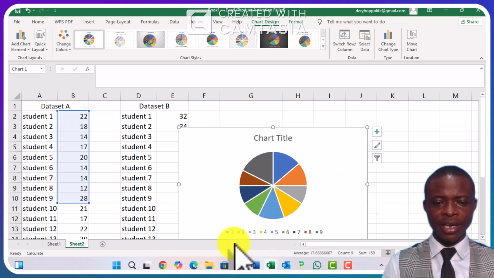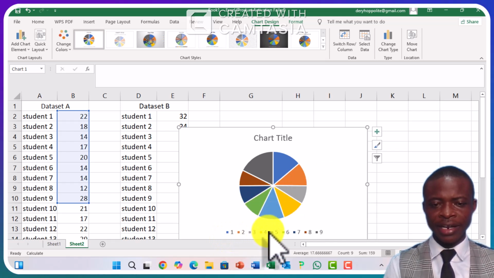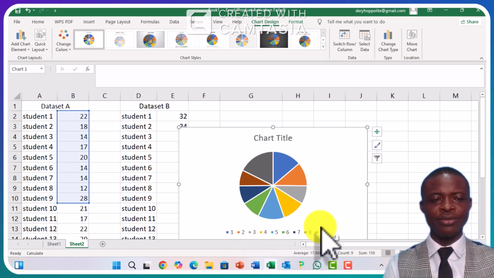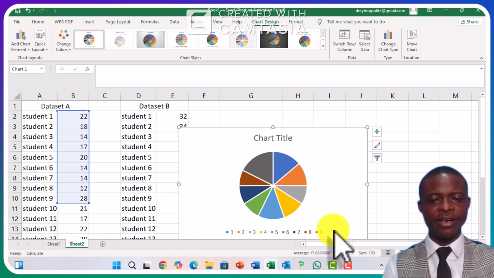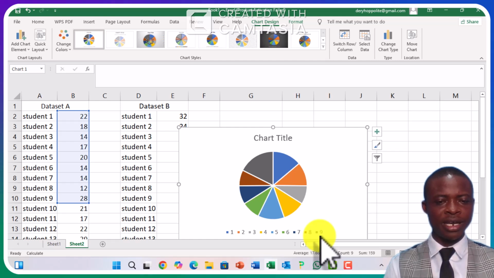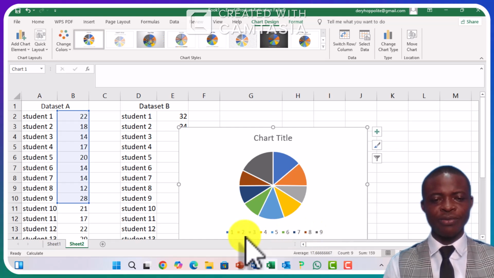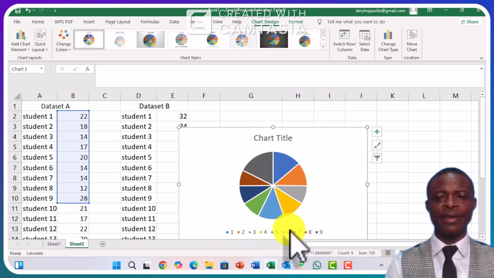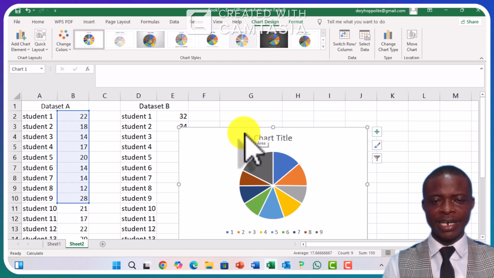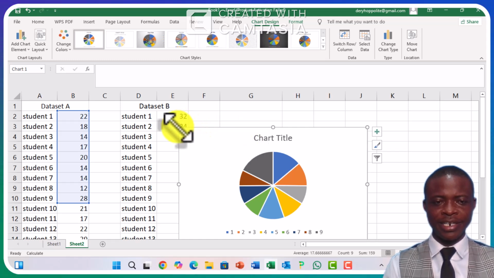Now, if we look down here, you see different colors. 1, 2, 3, 4, up to 9. So these ones are showing student 1 up to student 9. So okay, we didn't even select 10. We selected 9 students. Okay, so that's from student 1 up to student 9. And this is our chart. That is pie chart for this data set.